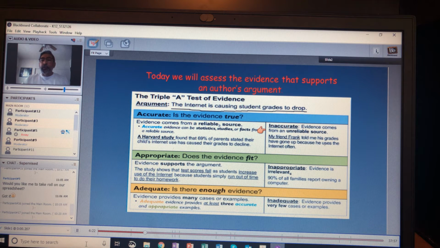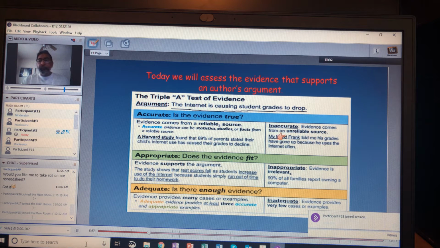Inaccurate evidence comes from an unreliable source. My friend Frank told me his grades have gone up because he uses the internet often. This is an unreliable source because it's just Frank telling us what he's been doing. It doesn't tell us what's true for everybody. This is only for Frank. And we want to know, is the internet helping or not helping everybody in general? So it has to be accurate, and it has to apply to the right topic. Here, student grades to drop, that's talking about all students.